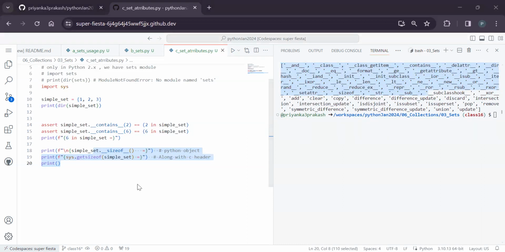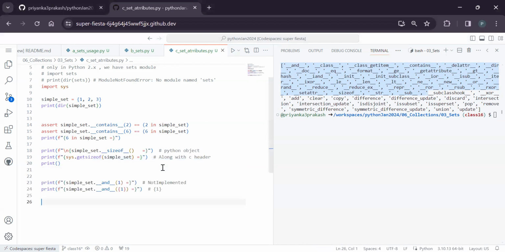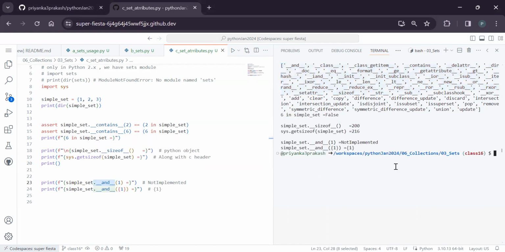And similarly, with sets, if you want to do certain operations, there are a few other things like this. There is an operation called underscore and. If you execute this, you will understand that the answer is not implemented. I think till now you never encountered this kind of error. The point is they reserved this operation. They want to implement it in future, but they didn't do it.